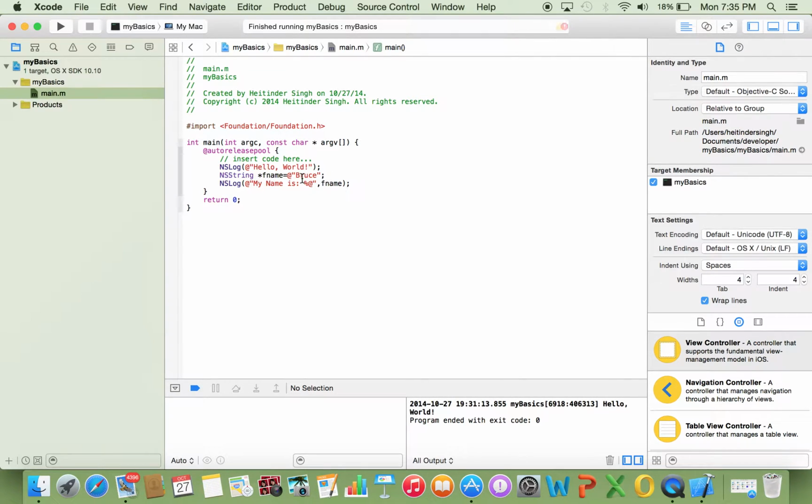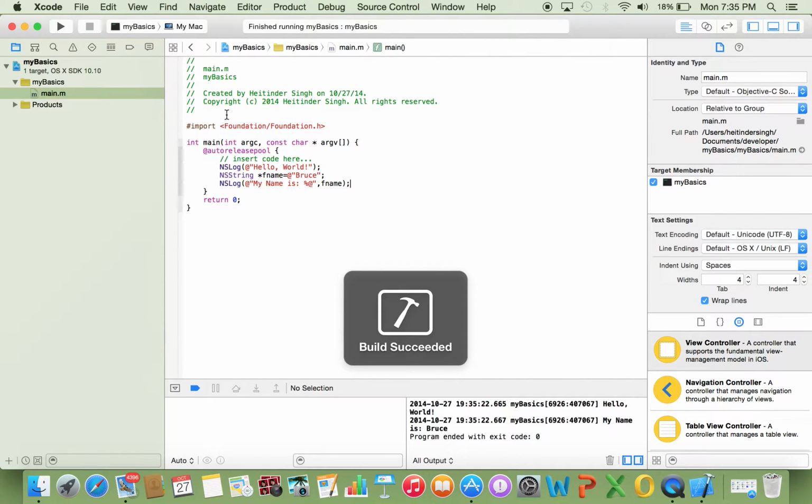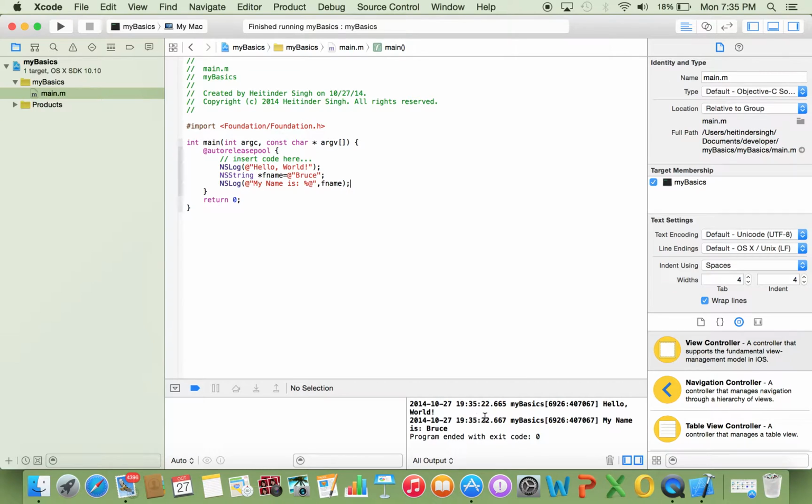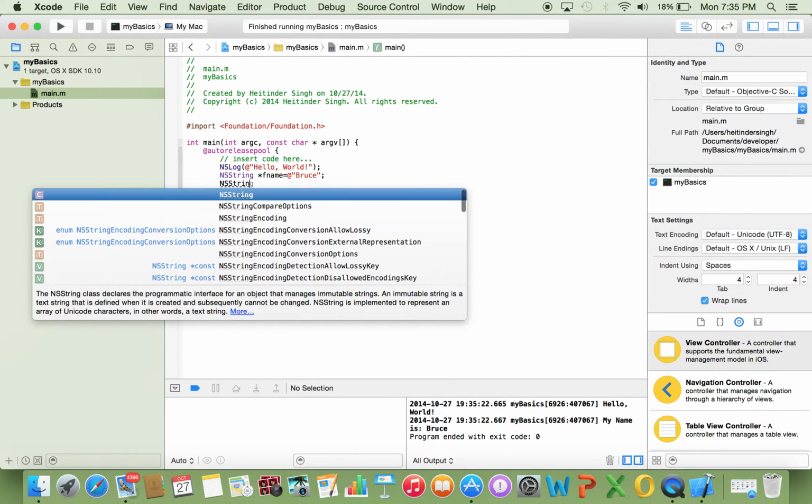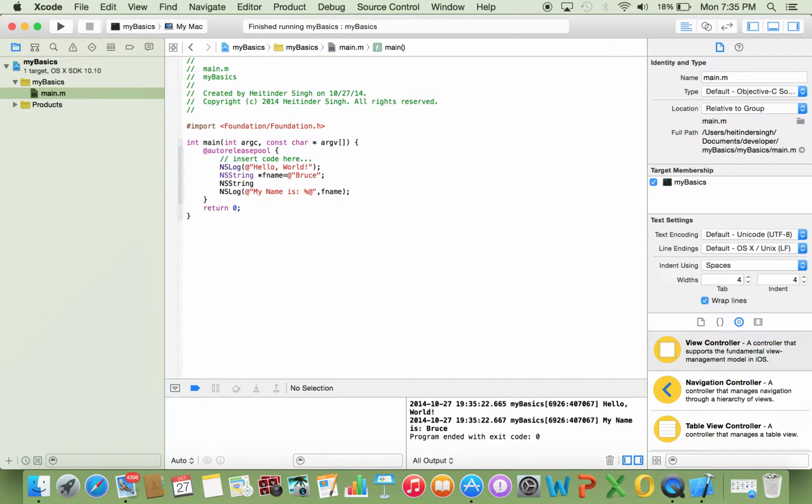It should take the value of fName from the statement one statement above and display that. Let's see if that's the outcome we are getting. So when I build this, here it says the time and my basic, and it says my name is Bruce. You can see it's getting the desired value. Let's just say I have another string called lName for a last name, and the last name is Wayne.